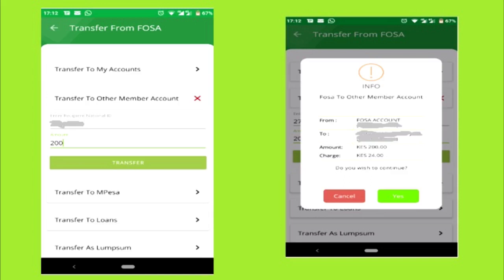Click Cancel to terminate deposit or Yes to continue. 6. You will receive a pop-up with cash transfer successful and a balance after the transaction.